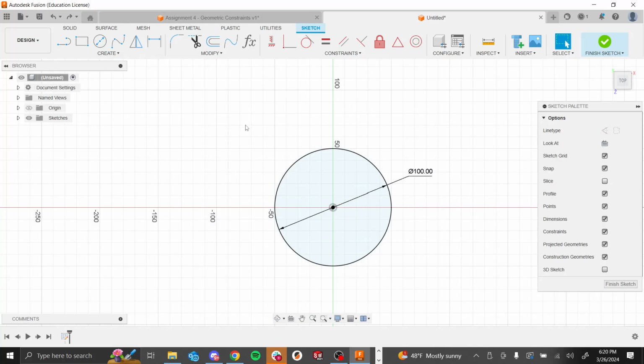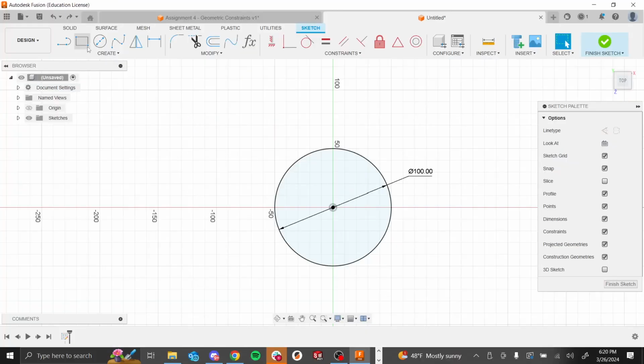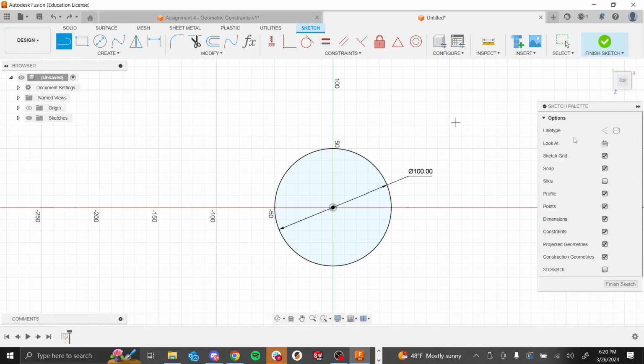In this case, I want to create a construction line vertically here, and I'm going to use that construction line to mirror the gear profile later. To create one, you have this sketch palette over here. You can see the option to make the line construction or not is here. I'm pretty sure you can press C as well. Oh wait, no, that's circle. I forget what the hotkey is.